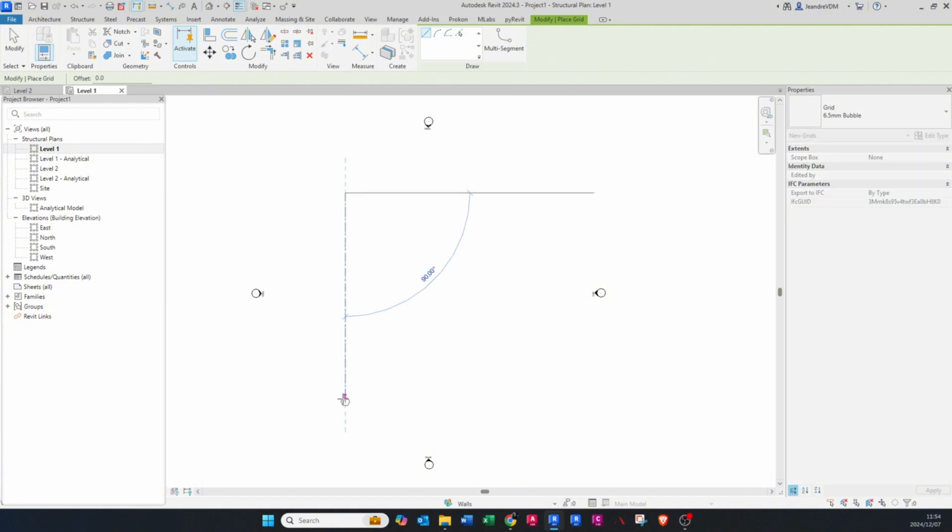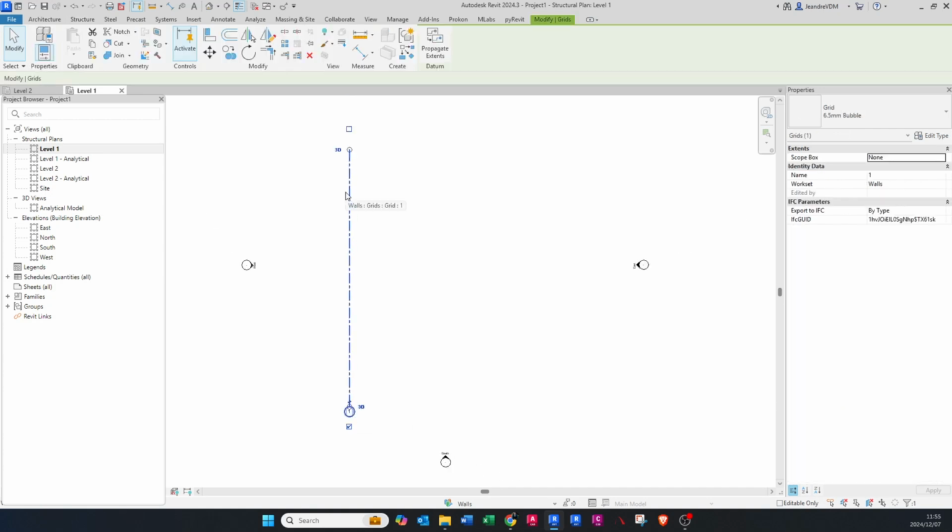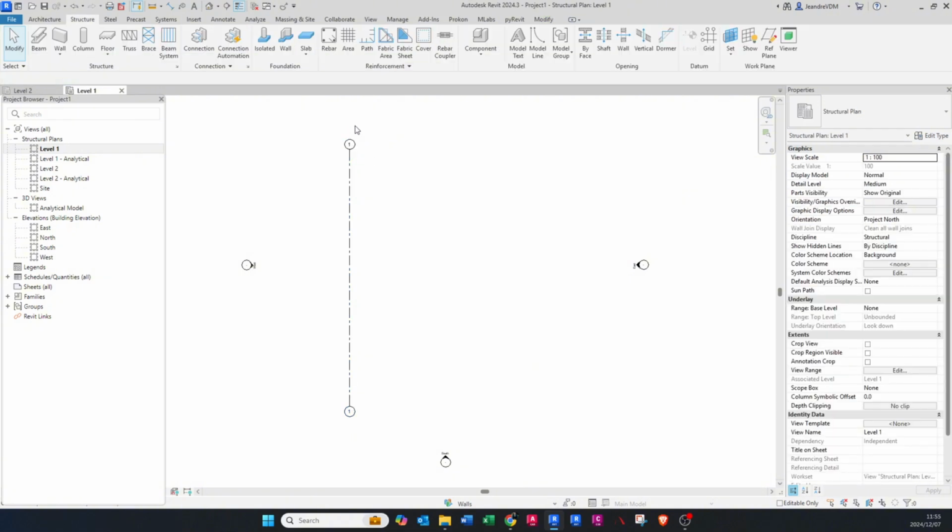So if I draw it down like this, you'll see that the grid line has been drawn. So I have grid line 1. Now, if you're wondering why it's only the bubble with the 1 at the bottom and not at the top, you can just click on it and see here it says show bubble. So then I click it and then it pops up the other bubble.